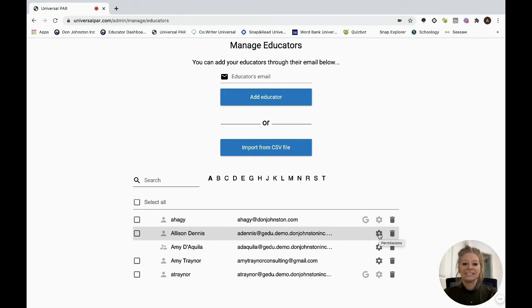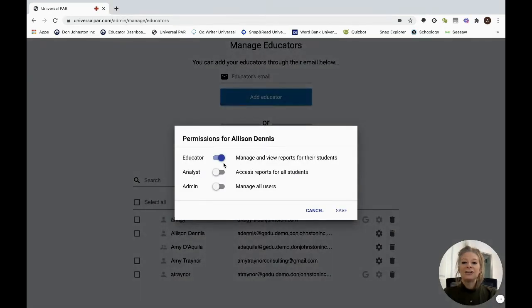If you add an educator into the license and they should also have admin permissions, you can click on the cogwheel and you can change their permission level from educator to admin. If you have a site or a district-wide license, you also can change them to analyst so they can only view the usage and data of the district license.